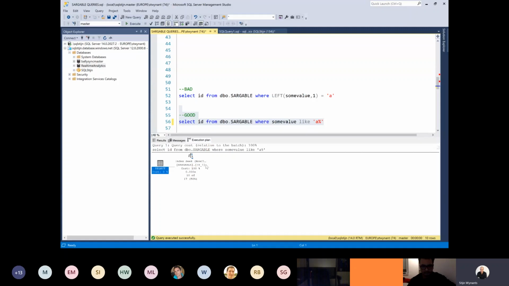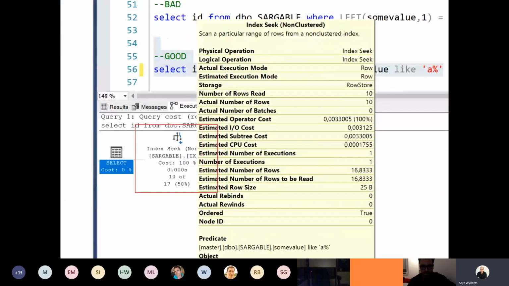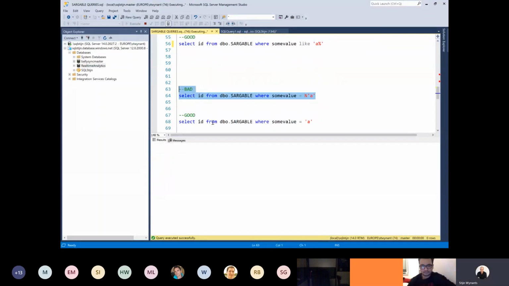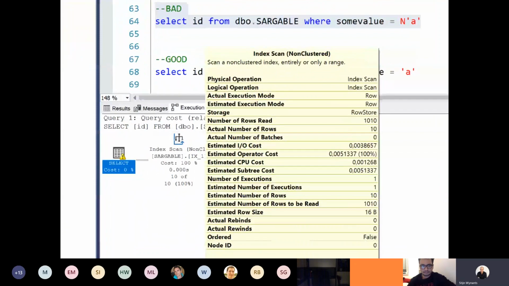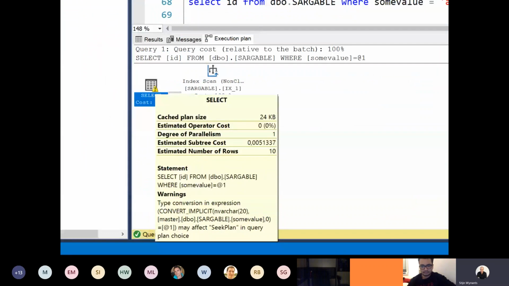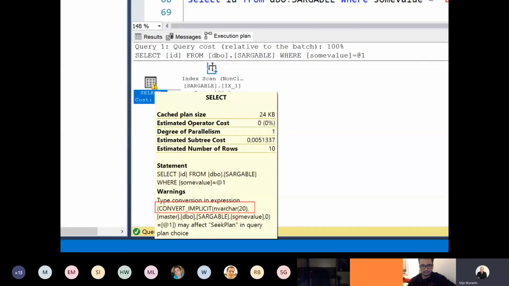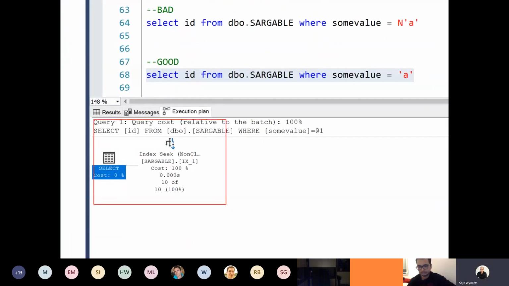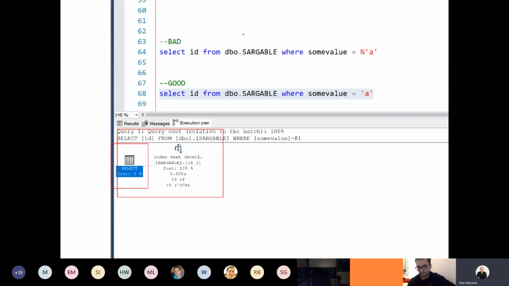As you can see here, same result, and then here we have an index seek. There we go. Then, same thing here. If we do it like this, we have an index scan. And what you get here is a nice warning sign. It will tell you here, CONVERT_IMPLICIT and varchar might affect seek plan in query plan choice, which means this value, if you hover over it, is varchar. Well, this will be non-Unicode and varchar. If you do it like this, it will go back to a seek and you're rid of those nasty warning signs.